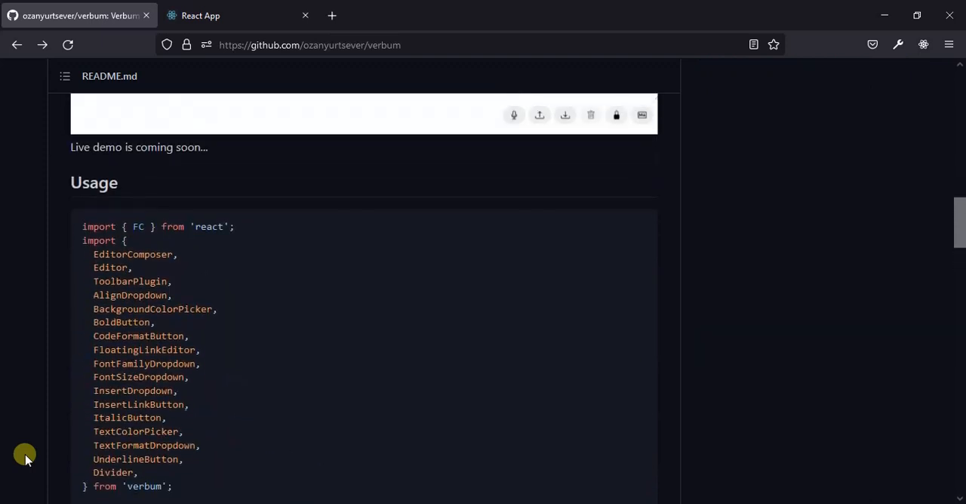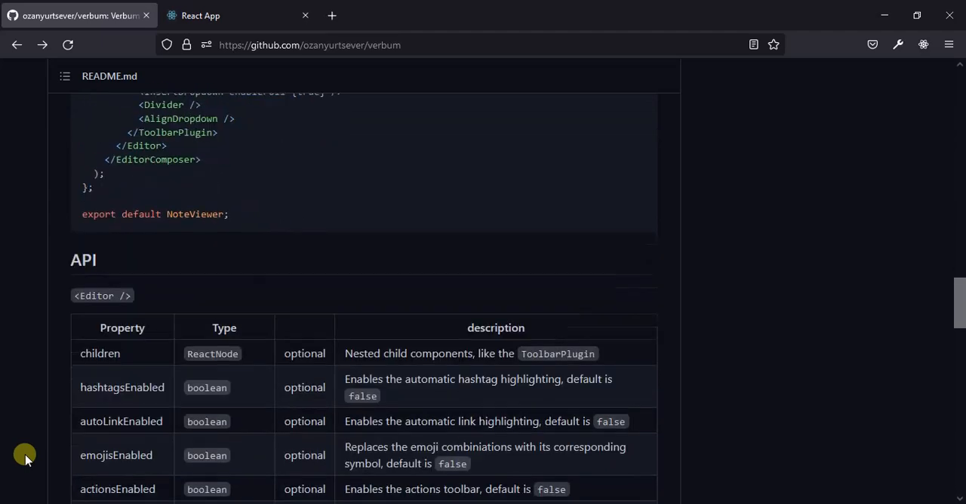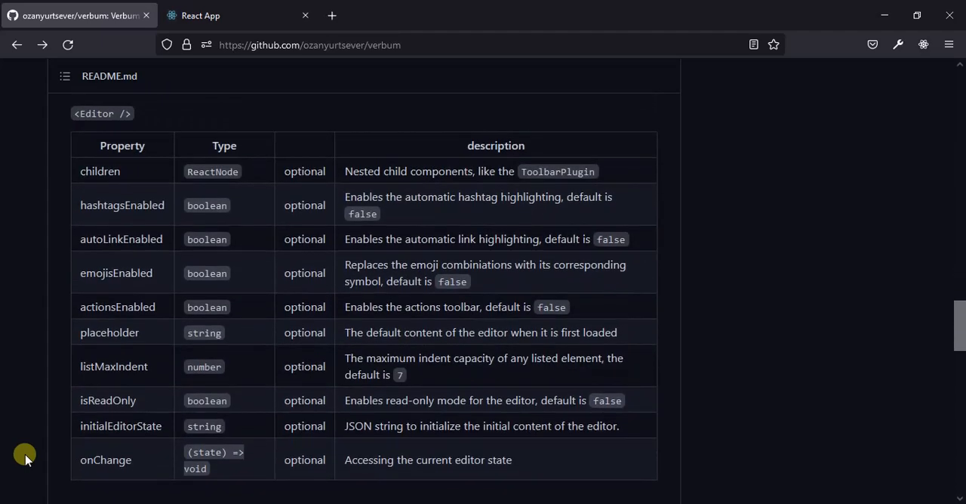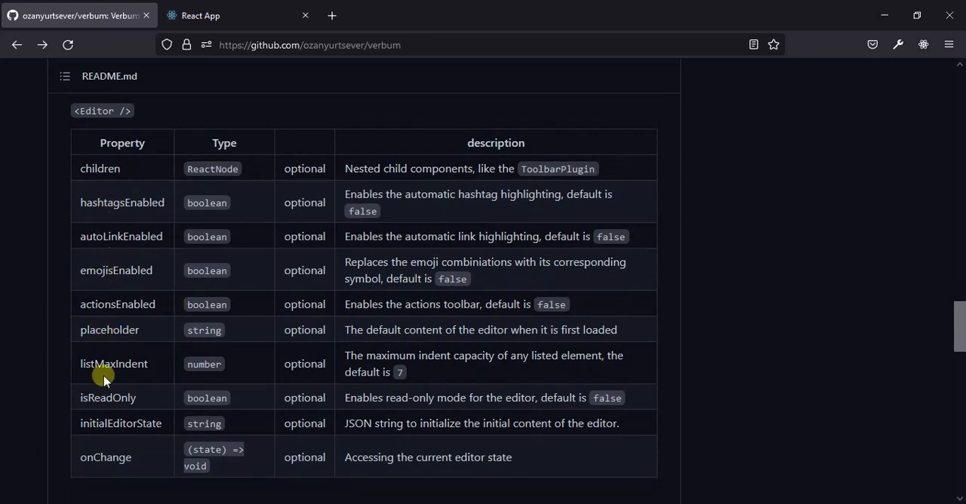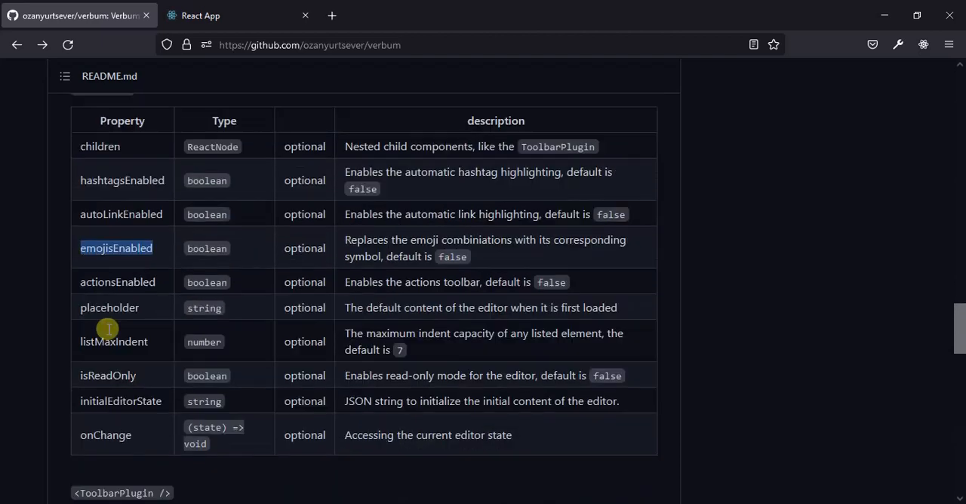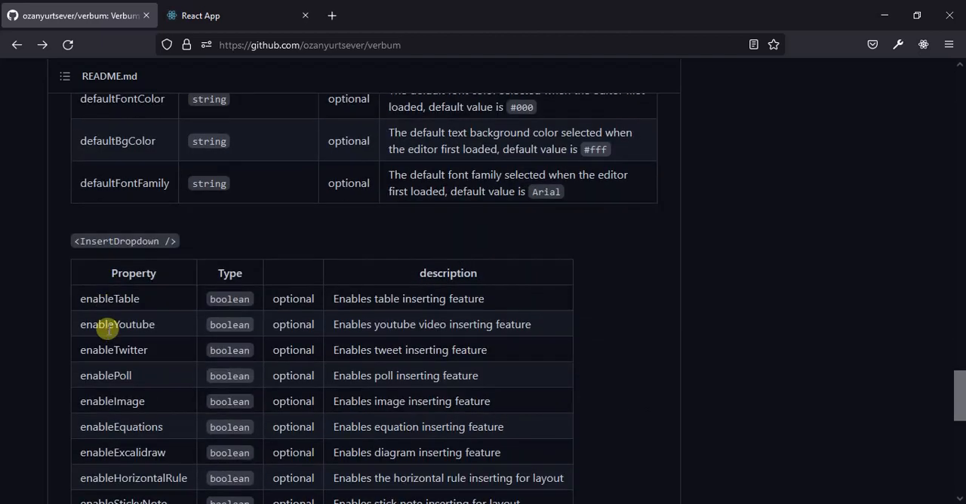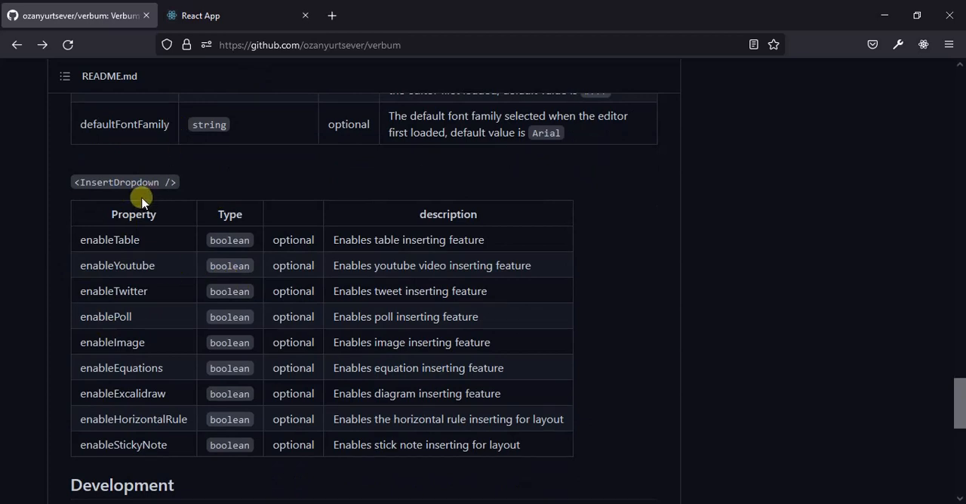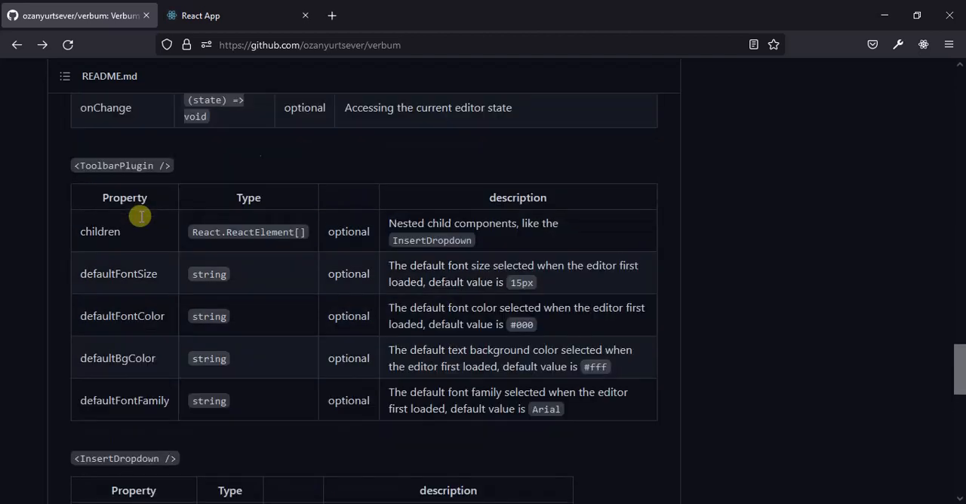What you just need to do is come down here and grab all this code, and that's what we are going to do in a moment. If you come down here, you can play with all these properties, but one of the cool properties that we are going to use in this tutorial is this emojis enabled. It is very cool. We are going to see that in a moment. There is also the toolbar plugin and the insert drop down plugin, and you can play with the properties too.